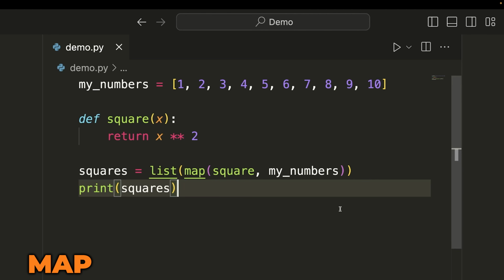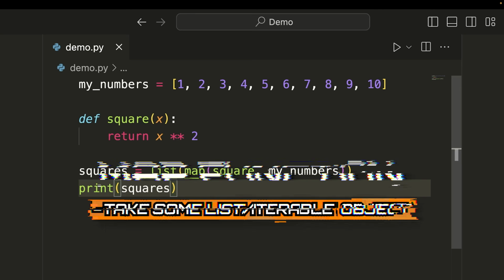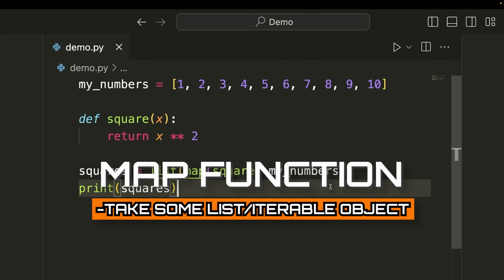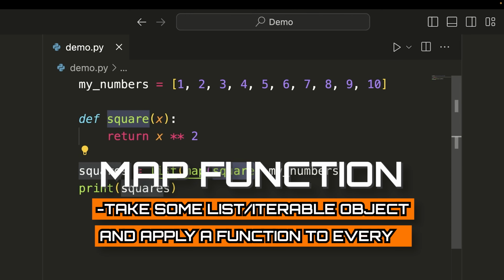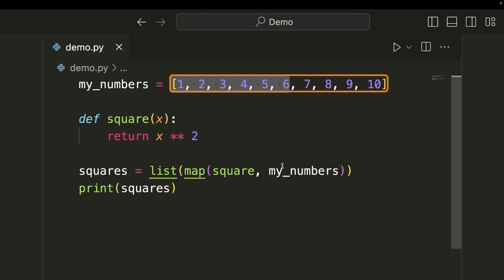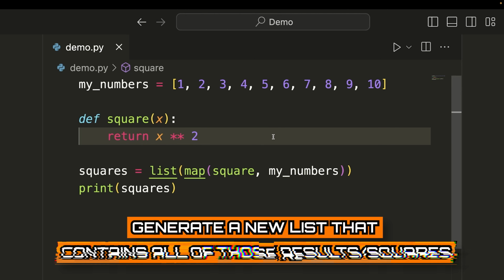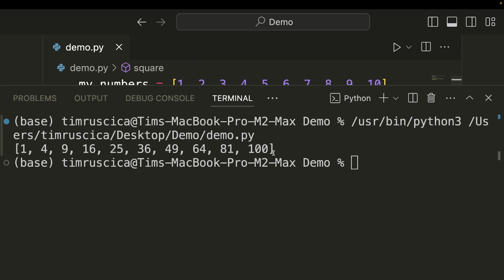So let's look at an example here where we utilize the map function. Now, what the map function does is take some list or some iterable object and apply a function to every single value inside of it. In this case, what we do is we take all of these numbers, we pass them to this square function, and we generate a new list that contains all of those results or all of those squares. So if I run the code, you can see that we get all of the squares from 1 to 10.